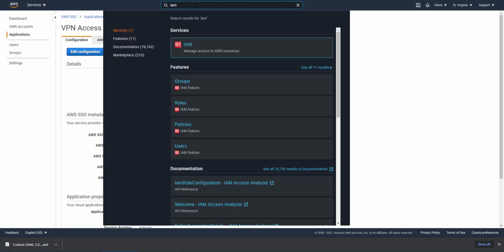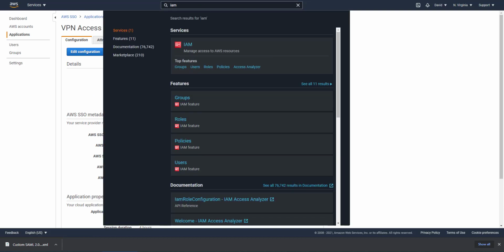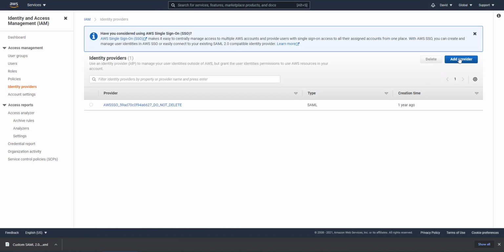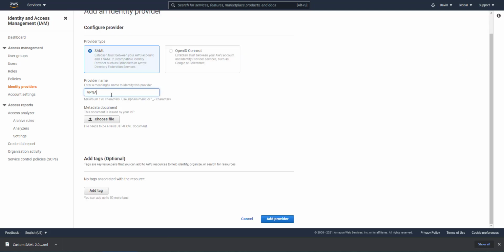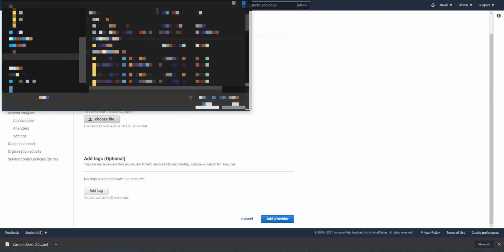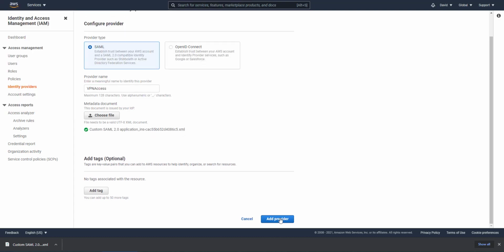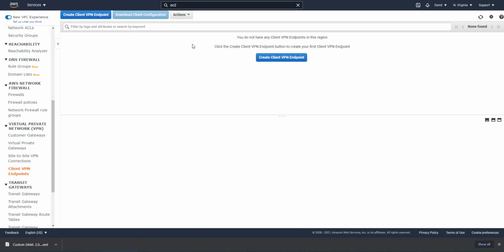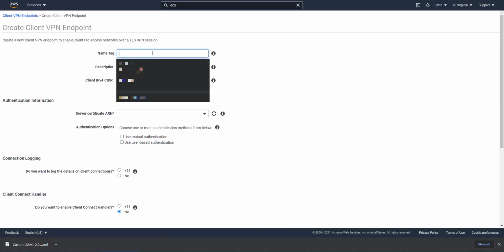So now we can go ahead and create our identity provider through IAM. Let's go to IAM, identity providers, and create a new provider. This is where we upload the metadata file that we downloaded from the single sign-on application. And that's all the information we need. And there it is. So now let's head over to the client VPN endpoints.